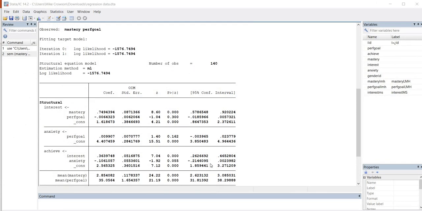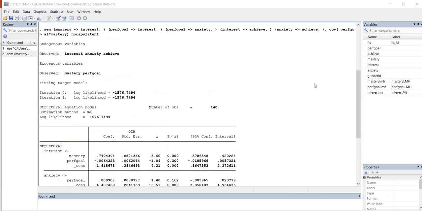Okay, after minimizing the diagram, you can see that we have information in the main Stata interface. Up here is just the model specification. You'll see that right here it's got mastery, arrow to interest. Performance goals, arrow to interest, then performance goals to anxiety, and so forth. That's the basic syntax for specifying the paths within our model. We're just using the SEM function right here.